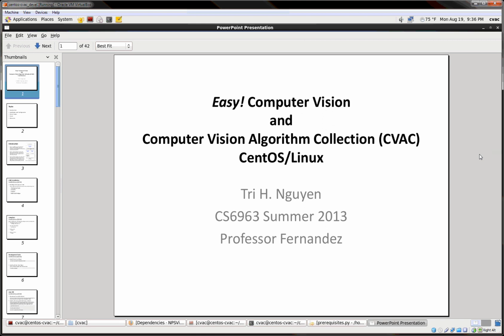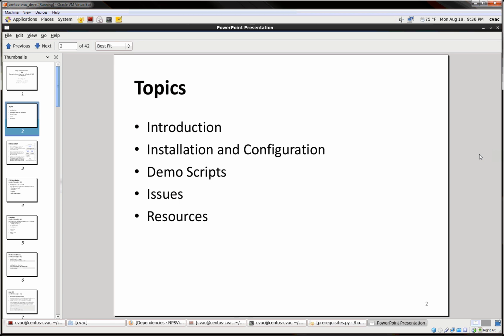I'm going to talk about Easy Computer Vision and the Computer Vision Algorithm Collection in the CentOS Linux environment. I'm going to cover a list of topics as follows: the introduction about CVAC and Easy Computer Vision, the installation and configuration of CVAC in the CentOS Linux environment, execution of demo scripts, discussion about issues that I encountered throughout the installation and configuration process, and lots of resources that can be used for future usage.